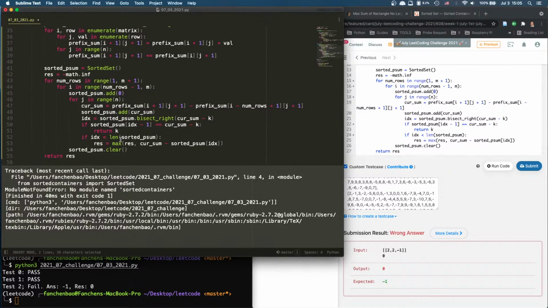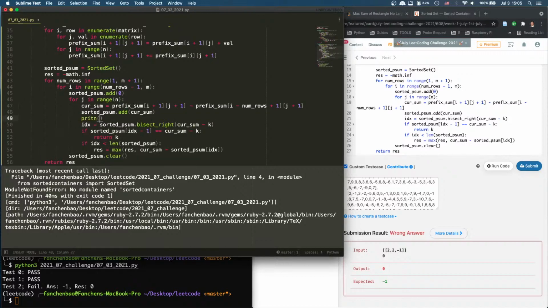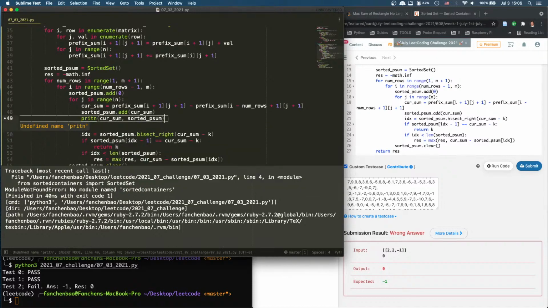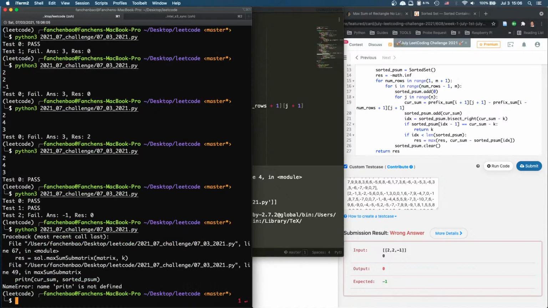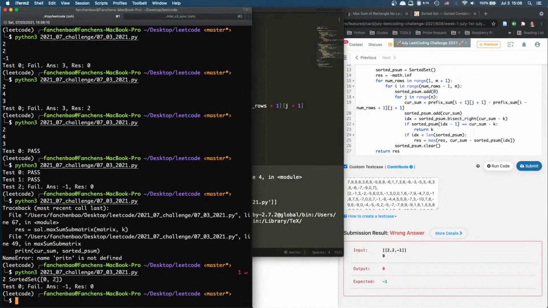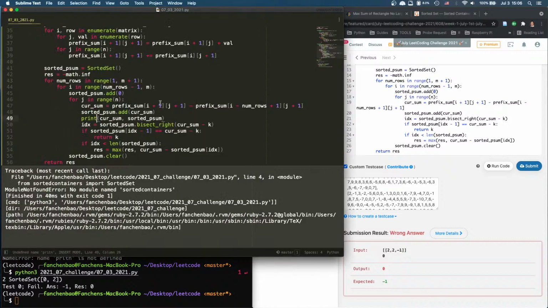What do we do? Same thing. We're going to print out the sum for everyone. So we're going to print the current sum, and I'm going to print the sorted sum. Let's just see what happened. Oh, I spelled it wrong. Print sorted 0 2, and I said we found the answer. Oh, we found the answer.